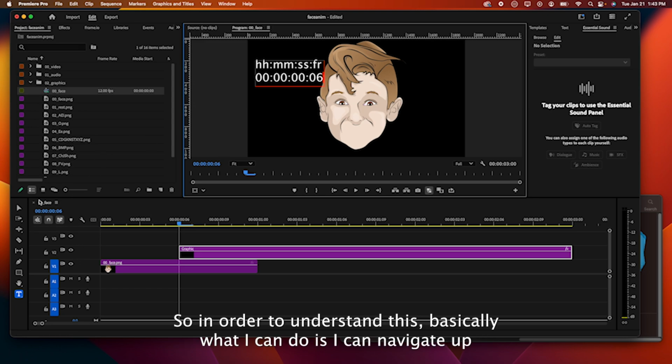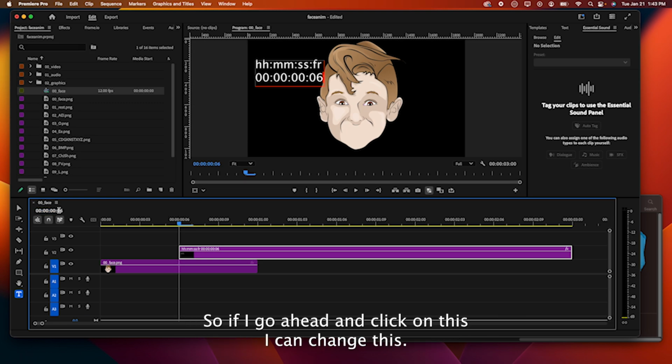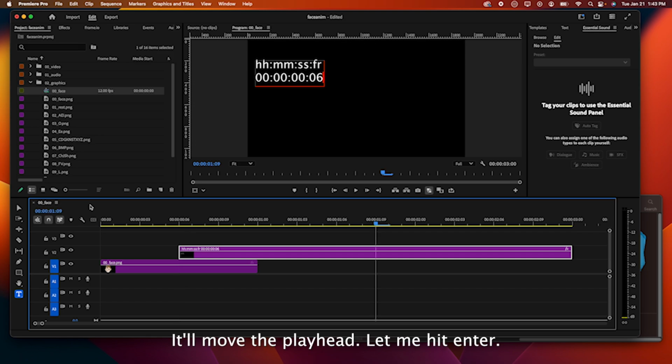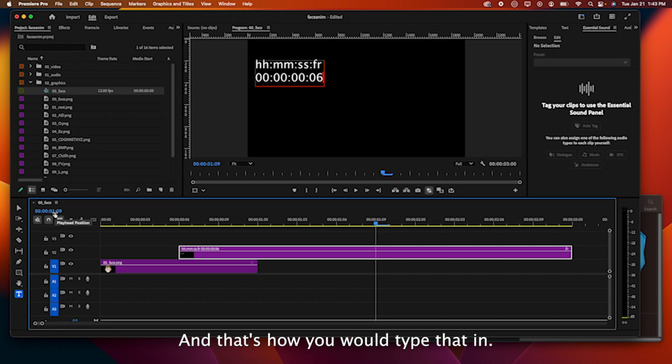So in order to understand this, basically what I can do is navigate up and down. If I go ahead and click on this, I can change this now to whatever I want. Let's go to 1 second and then 9 frames. So it should take us right to about here. It'll move the playhead. Let me hit enter. And so it moved us to 1 second and 9 frames. And that's how you would type that in.